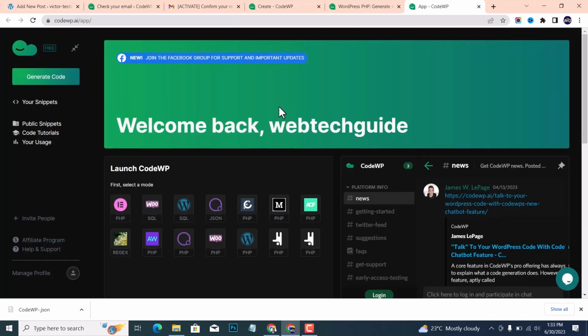For me, I would actually prefer CodeWP to ChatGPT when it comes to WordPress code. This is actually the best, and you can just give it a try and let me know what you think in the comment section below.